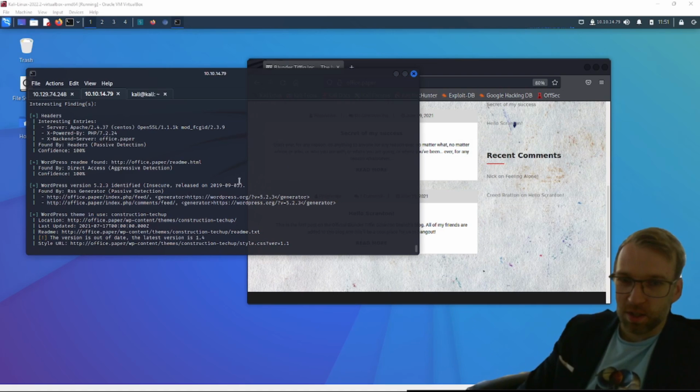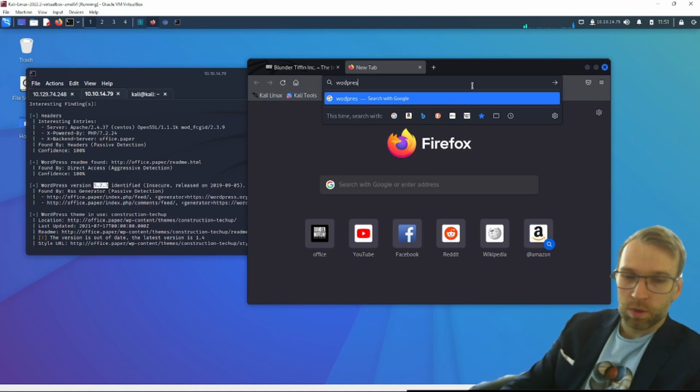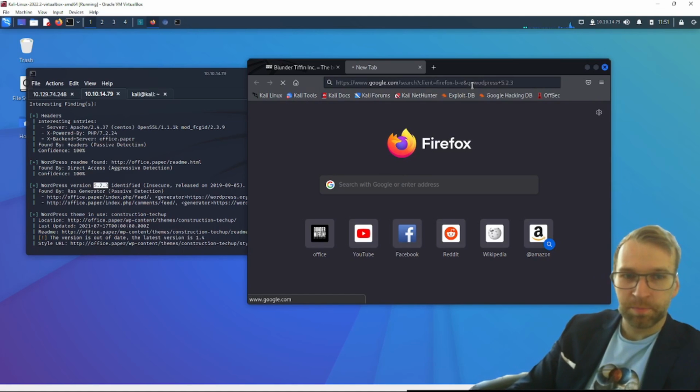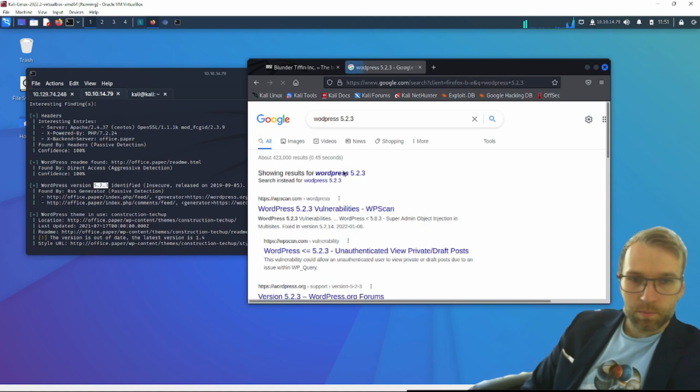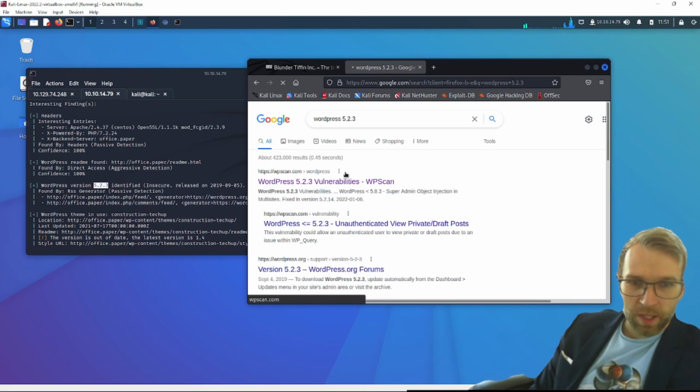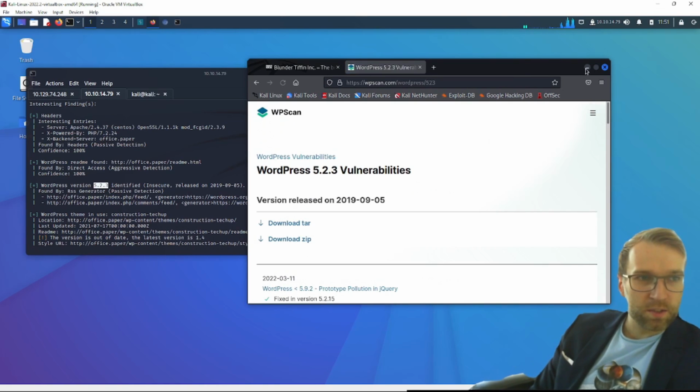Let's go ahead and start off with researching this version here, WordPress 5.2.3, that's easy to remember, WordPress 5.2.3. You can see we have some vulnerabilities right on the website here, so this is wonderful.